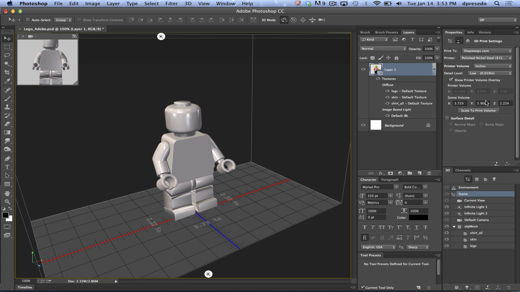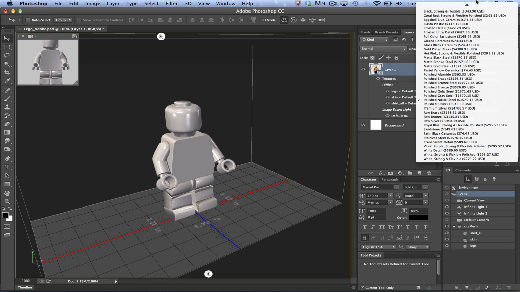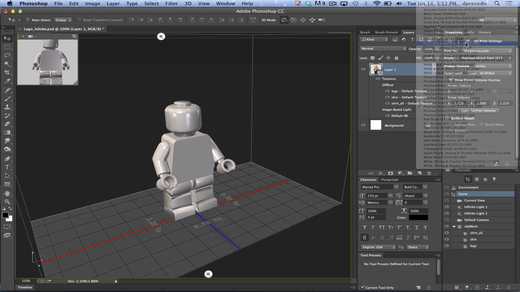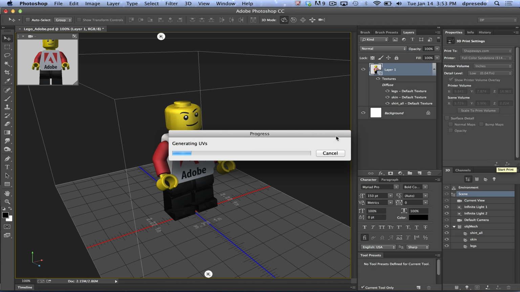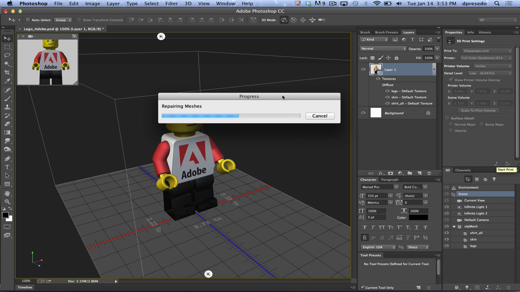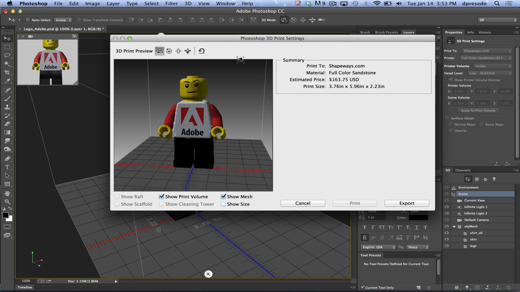I'm going to go ahead and say full color sandstone and walk through the process here. And then I'm going to click here. This is the icon to say start print. It's going to do basically the same thing it did earlier. It's got to repair the model, fix the holes, and do all the things it needs to do to prepare it for a 3D printer. And when it's done, we'll go ahead and walk through the process of going to Shapeways.